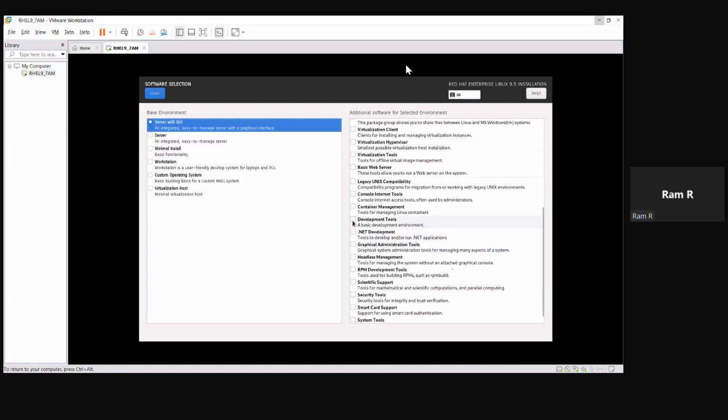For example, if I select .NET development, then what happens? Along with Linux, .NET will be installed on top of this Linux operating system. If I select security tools, then security tools will be installed automatically. I don't want any other software. I want to install just the operating system with server with GUI only. So this is a good option.